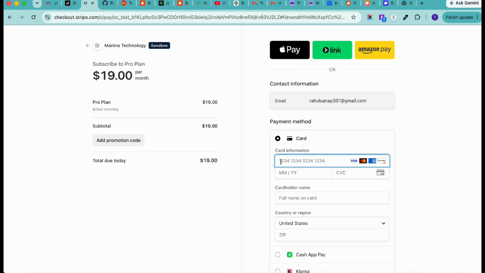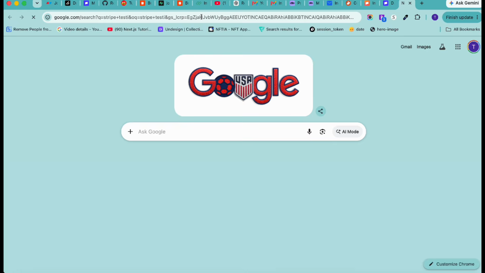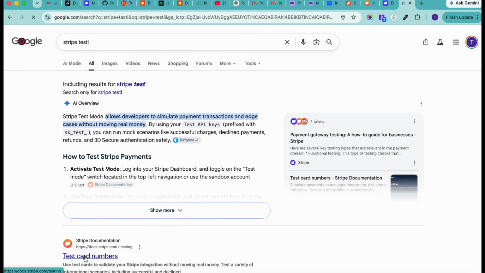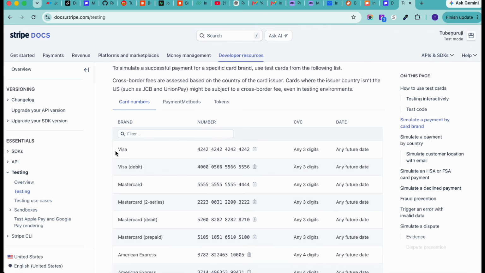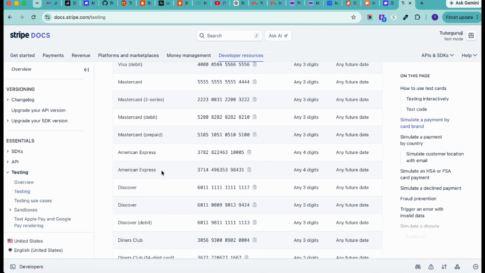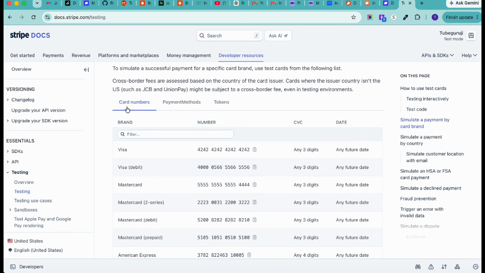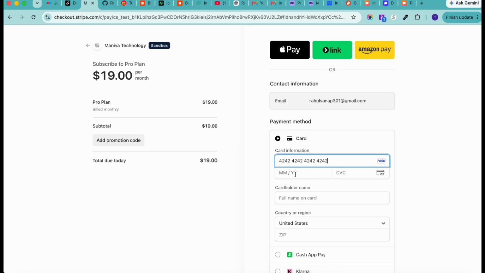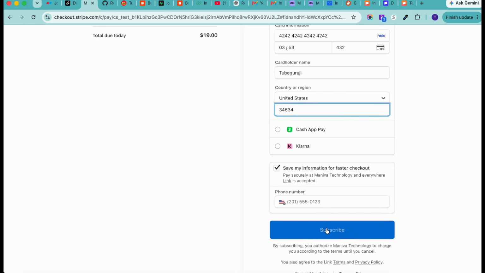Now, on selecting card, I will just add the testing card. Stripe also provides test cards. So if I go to the Stripe test cards, here you will find different card numbers. You can try it with different brands like Visa, MasterCard, American Express, Discover, and many others. Simply copy the card number, enter any future date, any CVV. You can add the cardholder name, which can be anything. Okay, and then click Subscribe.